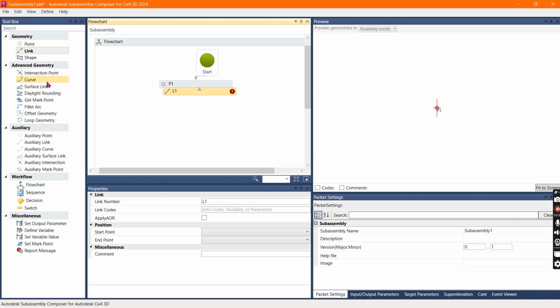Then we talk about the advanced geometry, where we have the curves, the intersection point, the daylighting, when you need fillet and loop geometry. We'll be exploring these in this series. Then we have auxiliary components. These are the ones that you need to customize a unique section. For example, if you're doing a cross section for a rail design, you can use this tool and the different elements that you need to have.